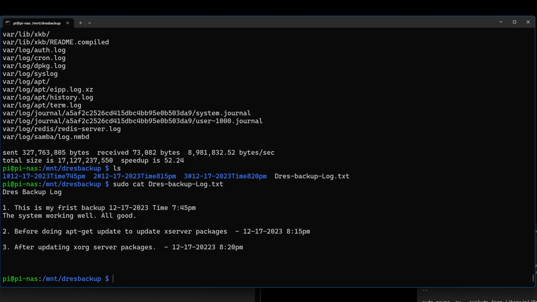All right, so something went wrong with the xorg packages. And okay, everything was good on backup number 2. So I want to restore it. How do we do that? It's relatively simple to do, and it's just a matter of flipping the directory where it points to. So let's go ahead and do that.